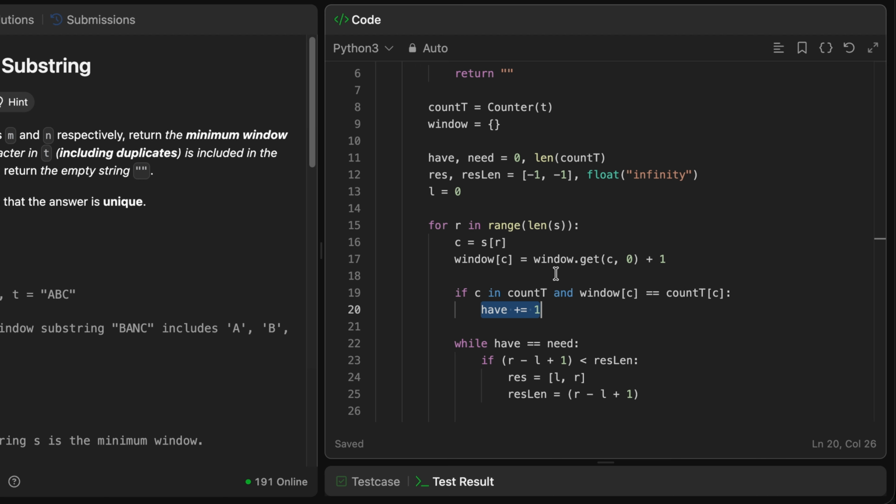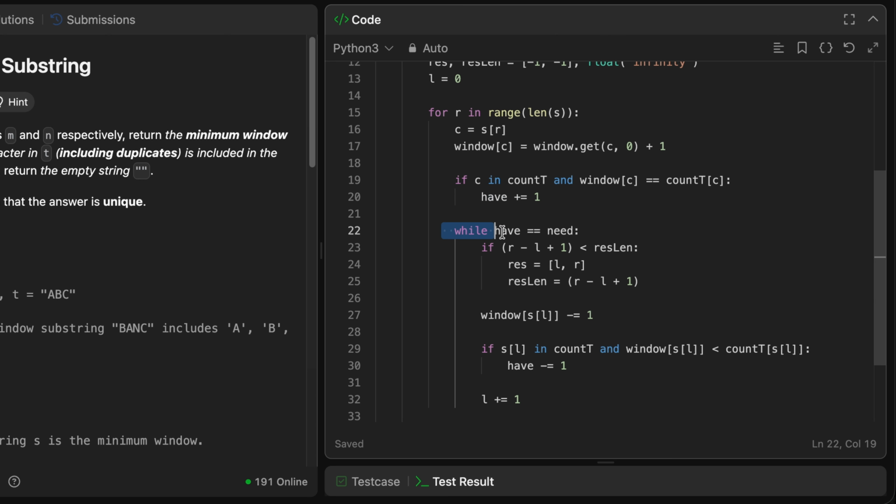So that's what we are doing here, okay? And then here we are checking while have is equal to need. What this condition means is that we have found a valid substring that contains all the characters from t inside of it, right? So while we have a valid substring, that is while we have is equal to need, we can try to decrease the size of the window. So that's what we are doing here.